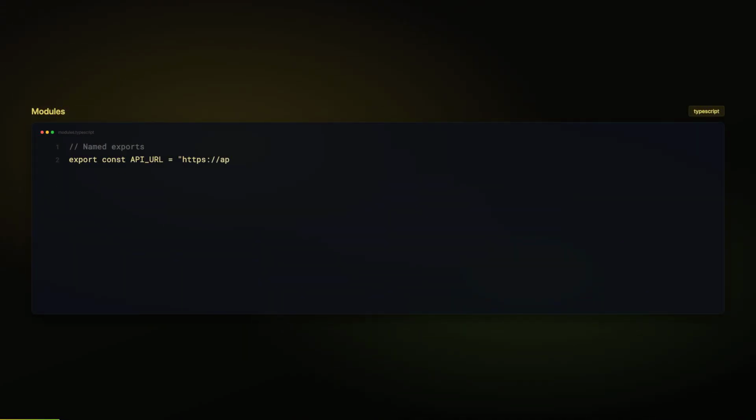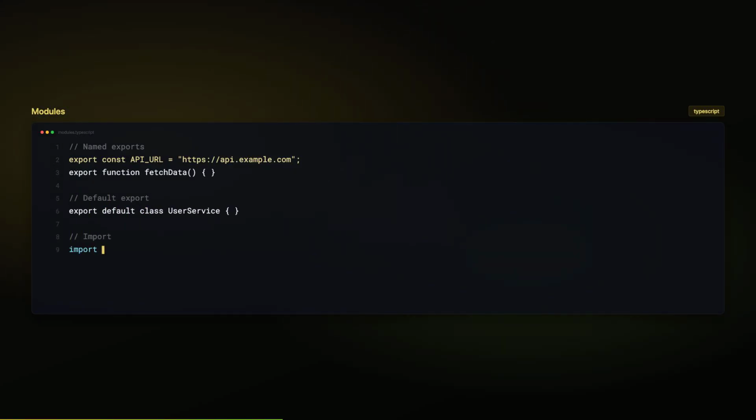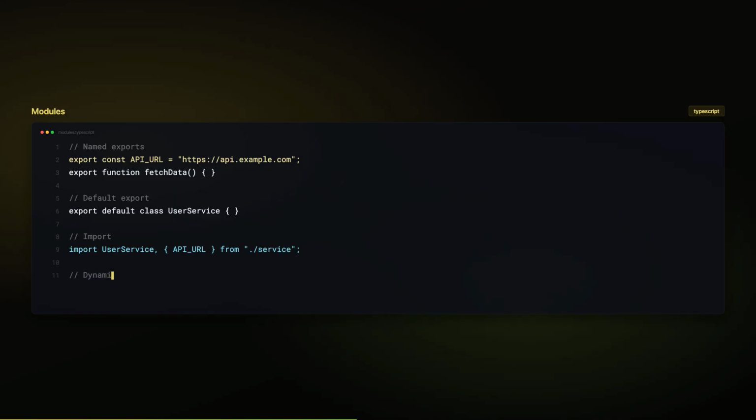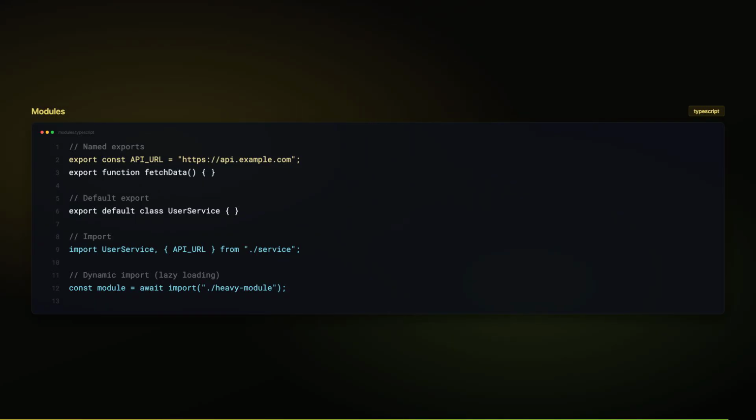Modules organize your code into files. Use named exports for multiple exports and default exports for the main item. Barrel files re-export everything from a folder for cleaner imports. Dynamic imports with await import load modules only when needed, reducing initial bundle size.